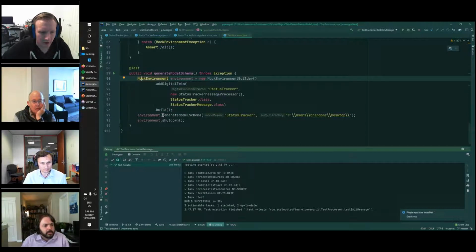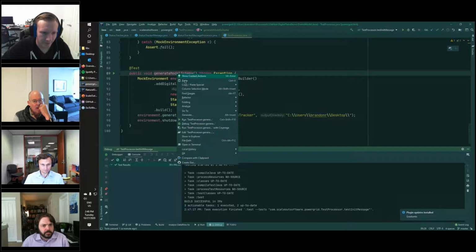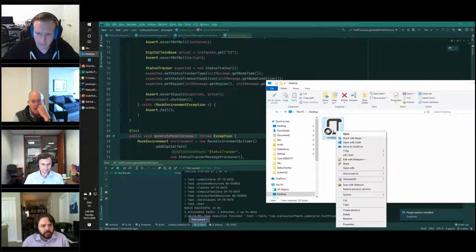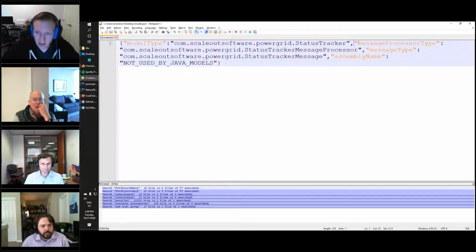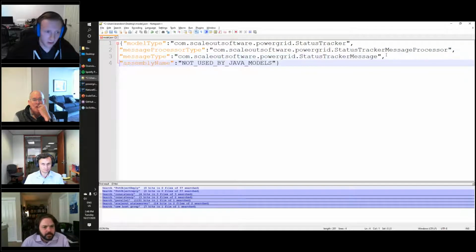From that environment, I can call generate model schema and pass in our digital twin model name, which is status tracker. And then optionally, you can supply the output directory, which I've set here as just my desktop so that we can look at it. So if I go ahead and run this, it will pass. I can navigate to my desktop. I can right click and open this in Notepad++. And originally it comes out without formatting, so I'm just going to format it so it's easier to look at.